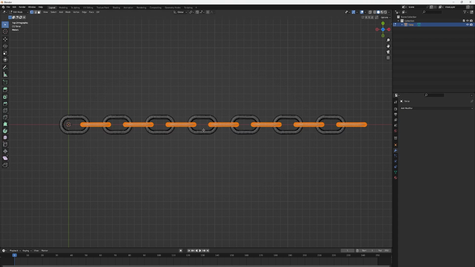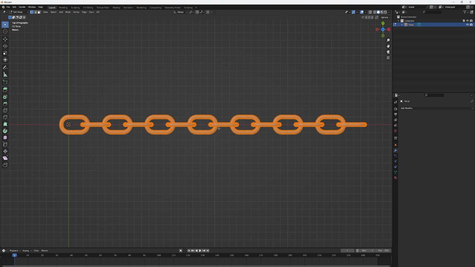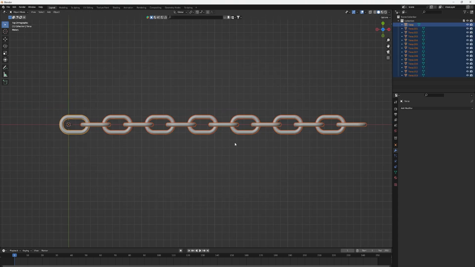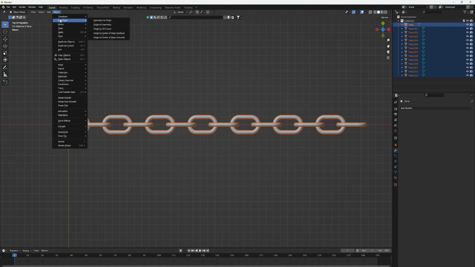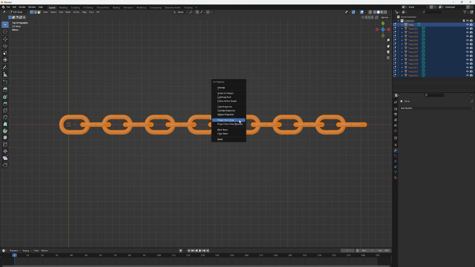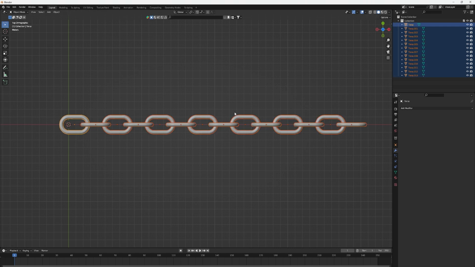Then I'll hit Tab to open up edit mode and hit A to make sure everything's selected. From here, I'm gonna right click and hit Separate by Loose Parts. I'm gonna exit out of edit mode and make sure I'm in object mode. And with everything selected, I'm gonna come here to Object, Set Origin, and select Object to Origin Center of Mass. Next, I'm gonna hit Tab once again, hit A to make sure everything's selected, U on my keyboard, and hit Project from View. This is gonna help us out later on. I'm gonna select Tab to exit edit mode.